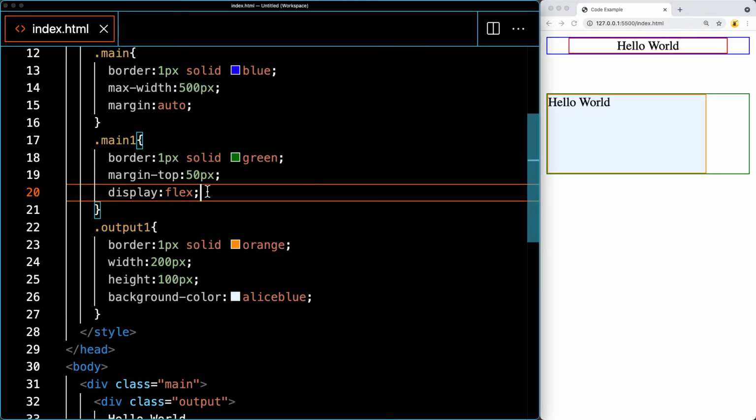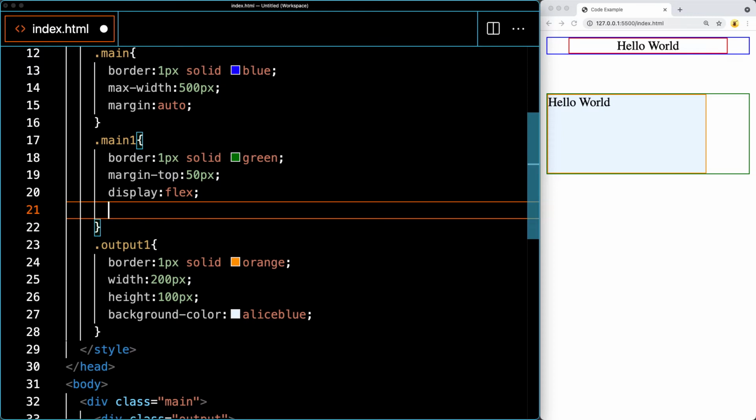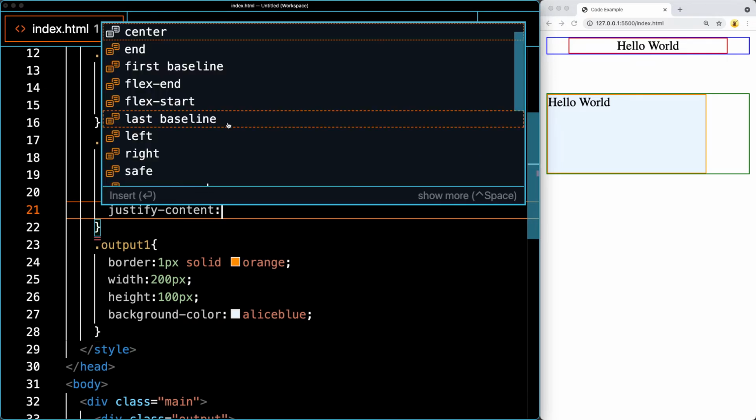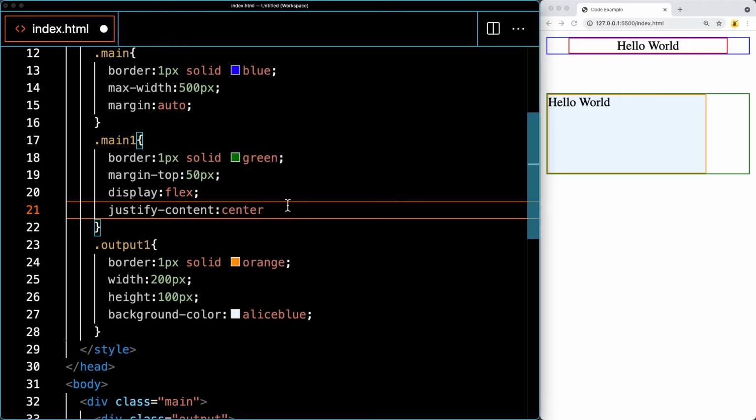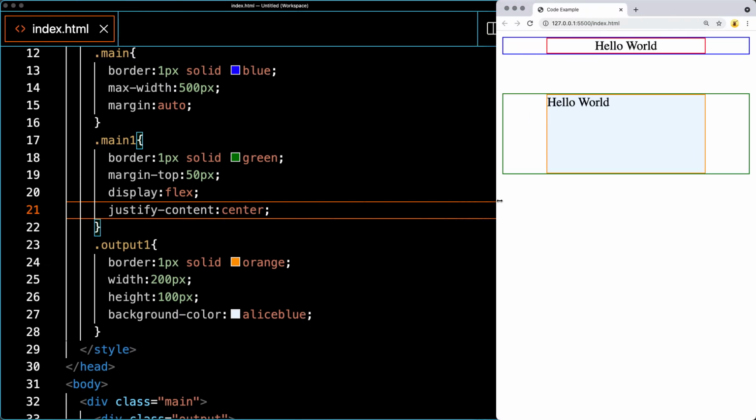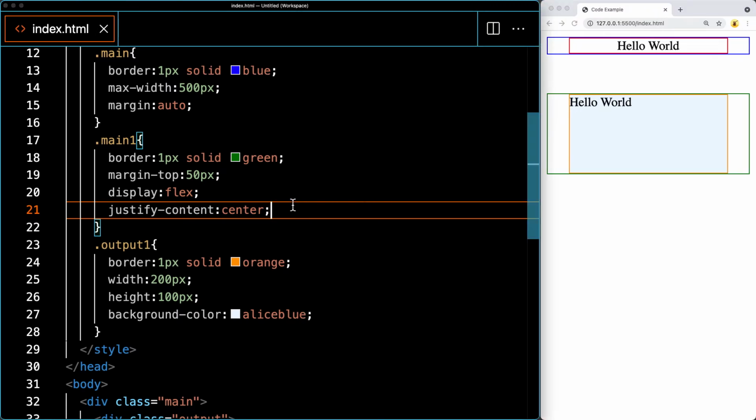So with flex, we apply flex to the parent. Let's set that as justify content. And we have a number of options with flex to justify content. To center it, we can use the center value, and that's going to automatically center that content. So even as we're resizing, that content is going to end up being centered.